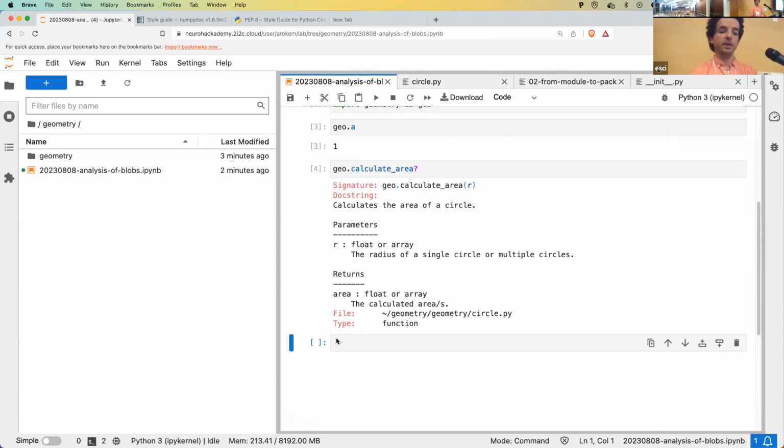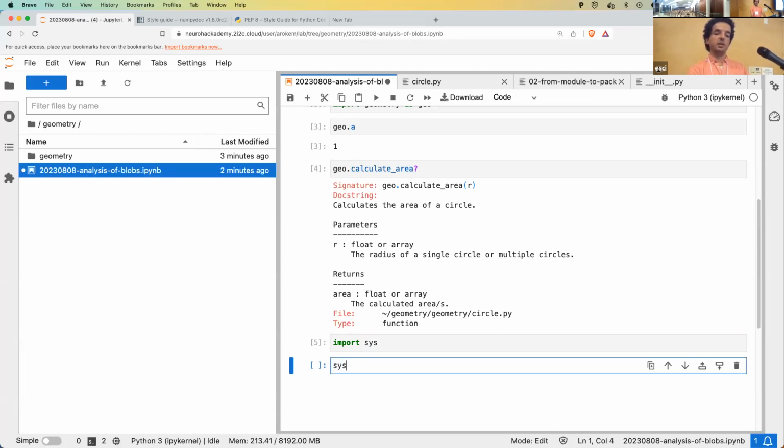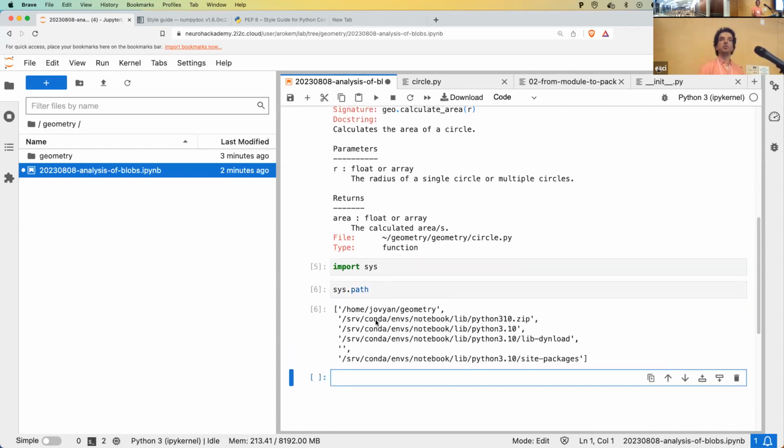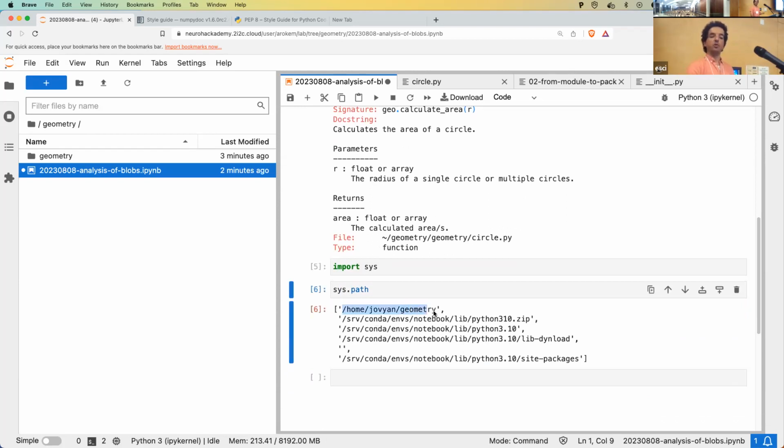Well, let's see what that looks like. There is, in the Python standard library, a module called sys, and that has a variable called sys.path, and that tells you what the Python path is. So you can see we have home Jovian geometry at the top here. So it'll look right there first for the package, and then it'll look at various other places. And on every machine, this will look slightly different.